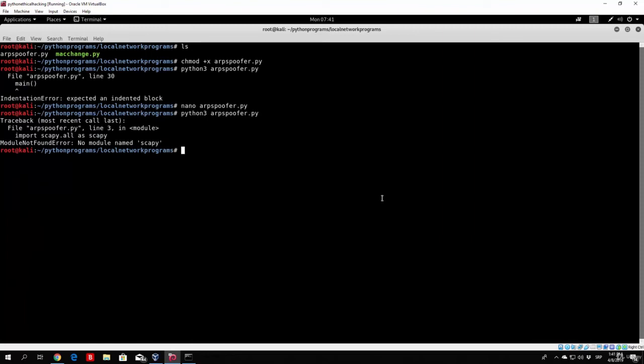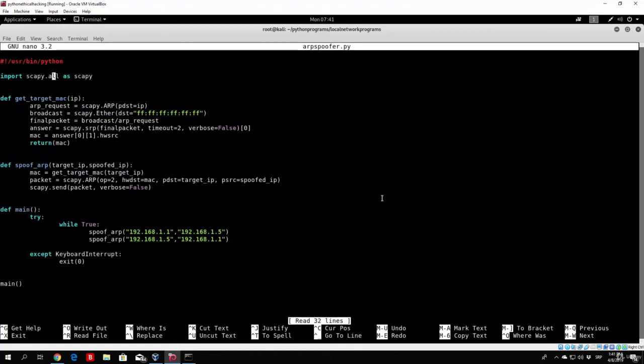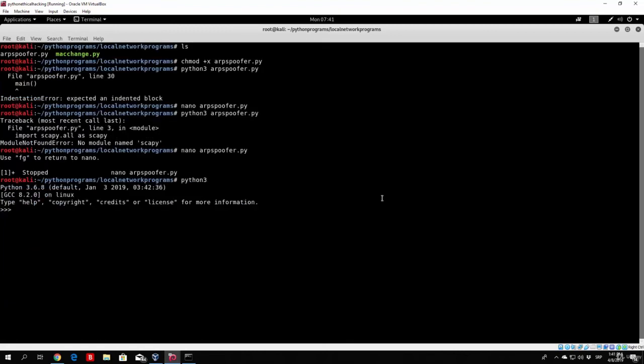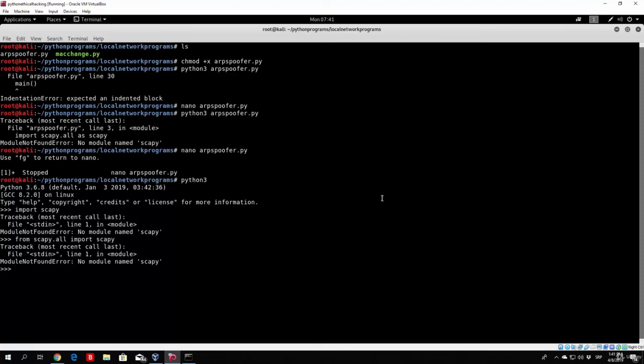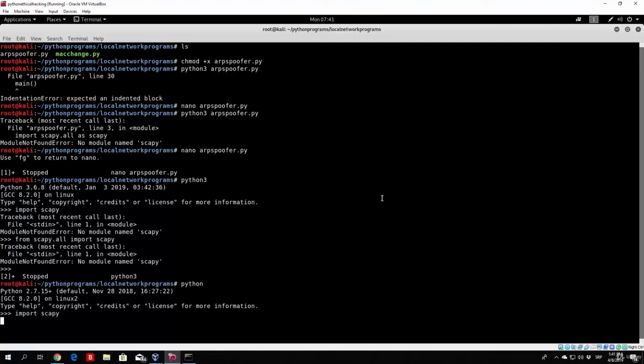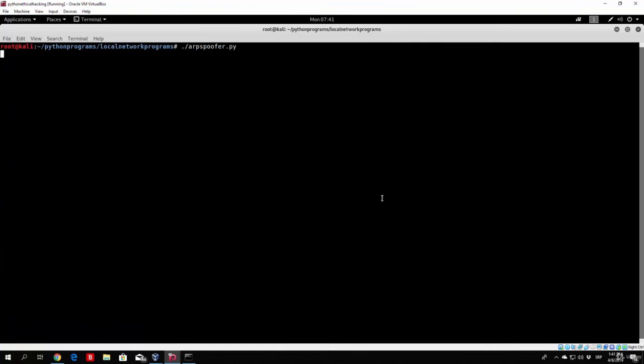So let us try right now. No module named scapy.all. Let us see why it doesn't have scapy.all. Let's go to Python 3 to see how we need to import scapy. So import scapy, from scapy.all import scapy. We see if Python 2 has it, so import scapy. Python 2 actually has it, so let's try to run it with Python 2. We are running our ARP spoofer with Python 2 right now.